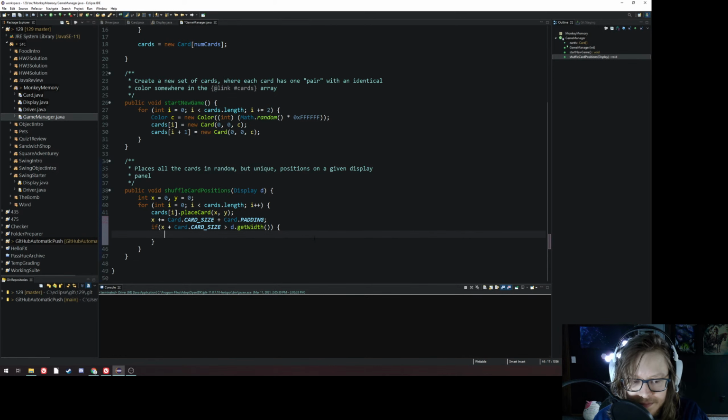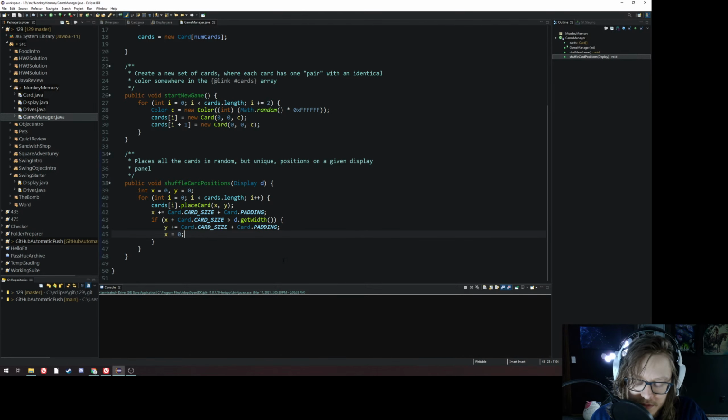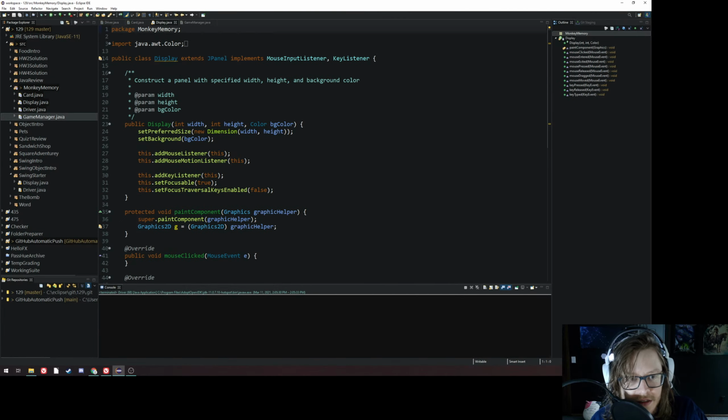It's not that one. Okay, then we're going to add to the y instead, and we'll reset x back to 0. So we've done that before. That's how to place them all sequentially. And now that we've brought that all together, I'm going to add that to the display and make sure everything renders correctly and all that good stuff.